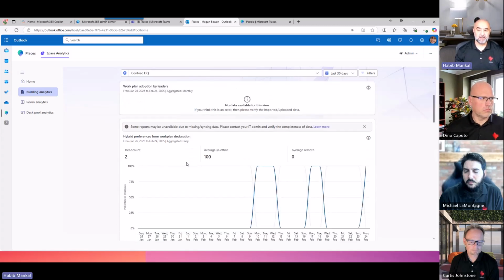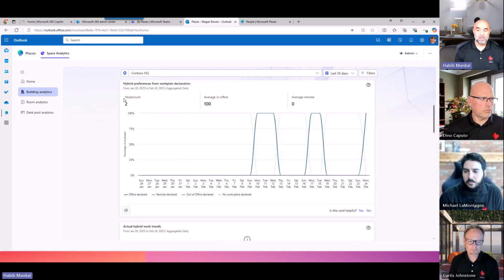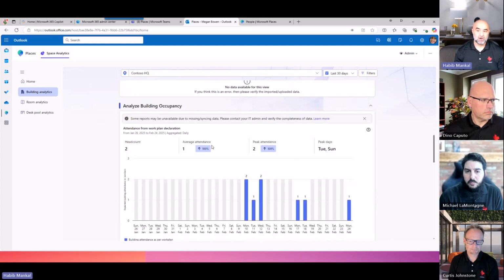And then I can dive in. Obviously this is a demo tenant, so I don't have a ton of data in there, but you can see when people have checked into the office, what their averages are, and what the building occupancy is. So this is where I was saying, hey, are our desks being underutilized, overutilized, right? This is just from a building perspective.